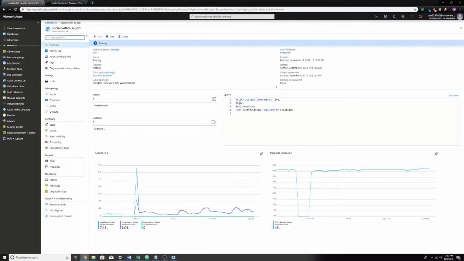So we're just selecting the time from our system, the topic, and the sentiment score from the Twitter stream, which is what I named the event hub, and then we're timestamping that by the created_at field in the API. You can pull other things like the text or the Twitter handle, but through Power BI there's not much you could really do with those as of now.